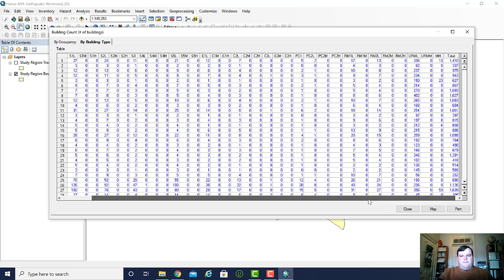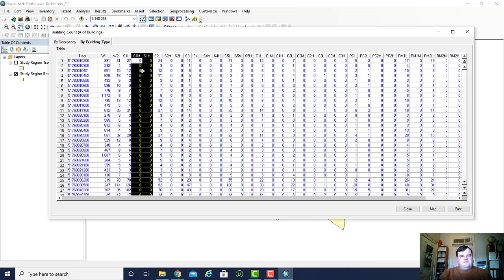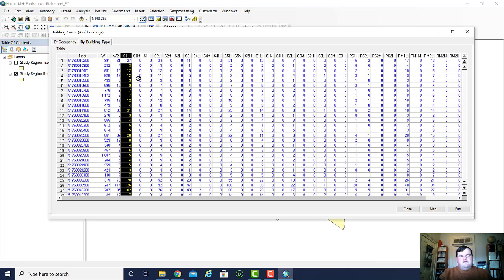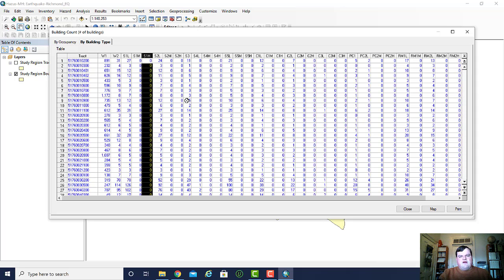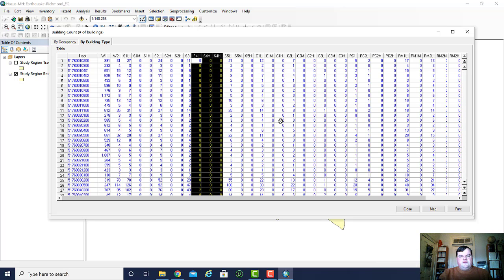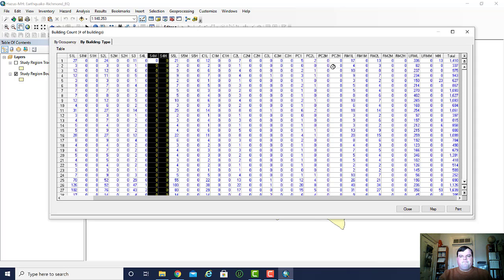But one thing I want to point out is you'll see that all of these columns have zeros. L is low rise, so it's 1 to 3 stories. M is medium rise, moderate rise. H is high rise. So basically, what this is saying is the city of Richmond, Virginia, has no medium or high rise buildings. Everything is 1 to 3 stories. This is a pretty serious limitation with the inventory that is still there today.